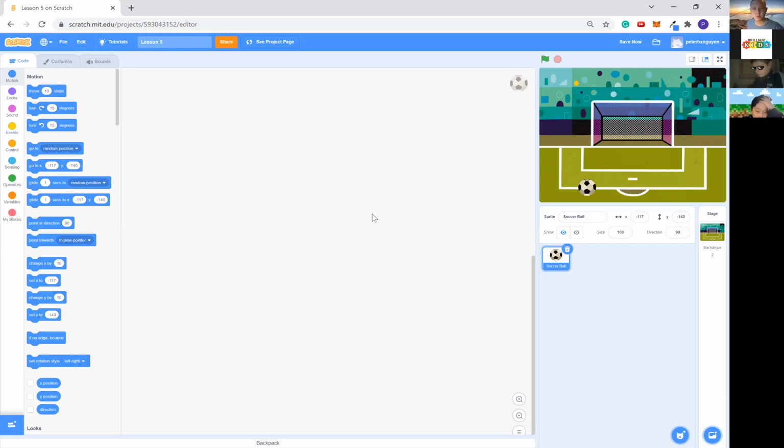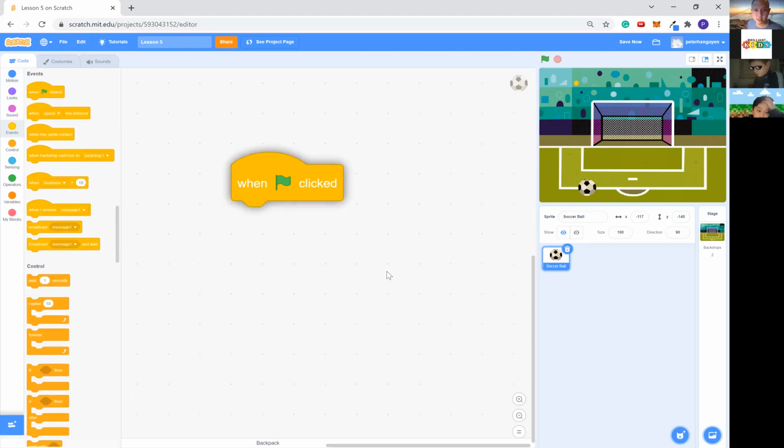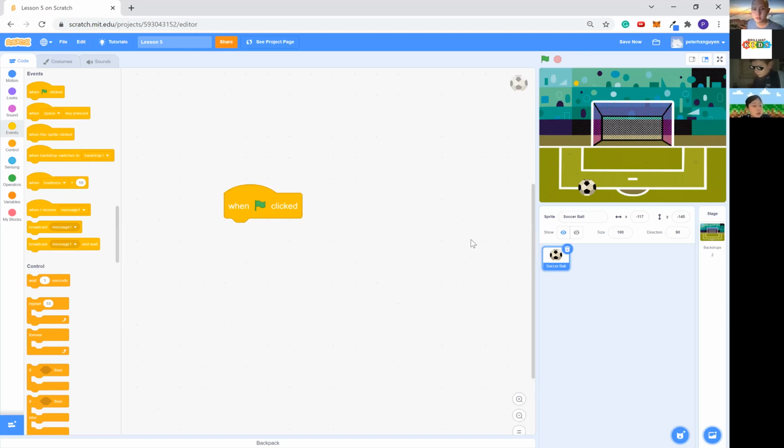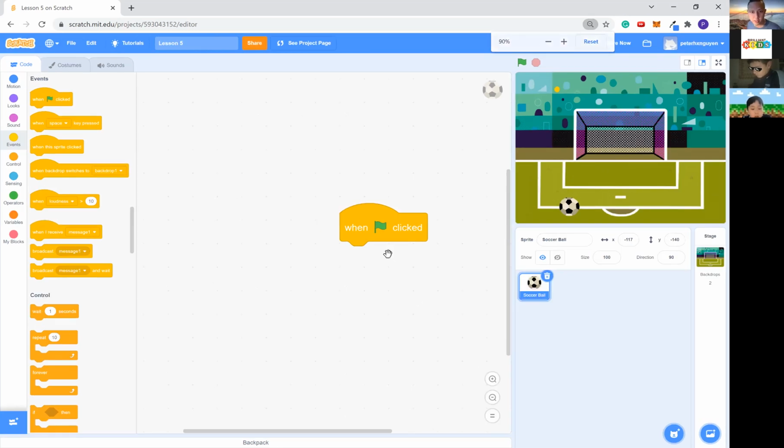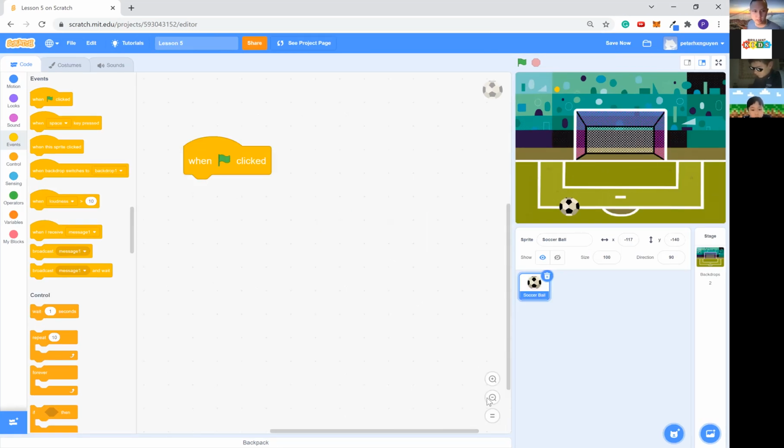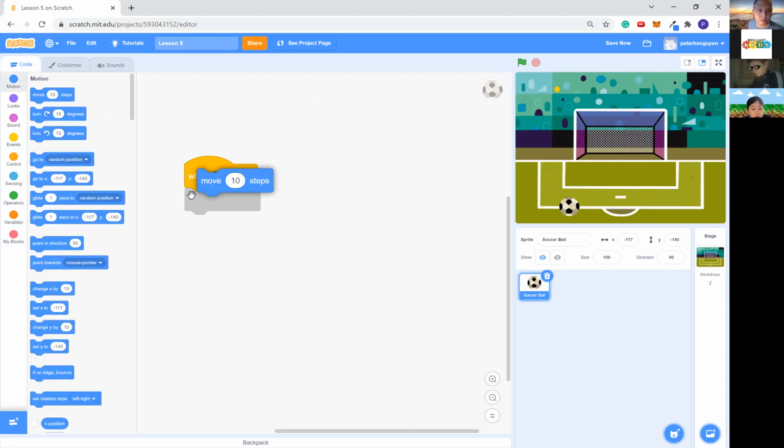So I'm just gonna zoom in just so you all can see much better. So we get events here. We press the flag. I'm just gonna zoom in here and make the screen slightly bigger so you can see. So we are going to move 10 steps here. We press the flag. But the thing is, you don't want to keep pressing forever.